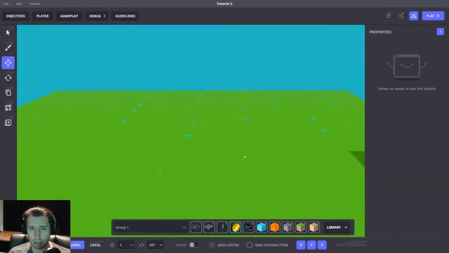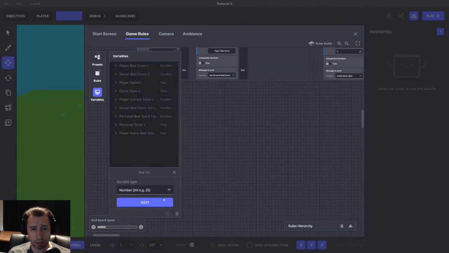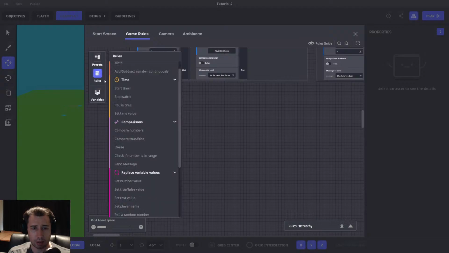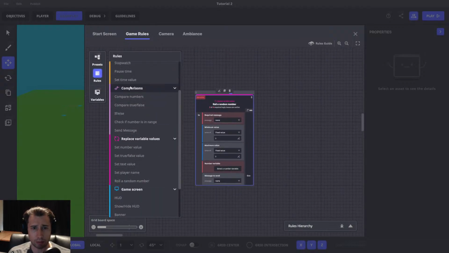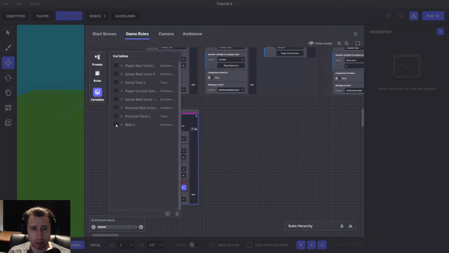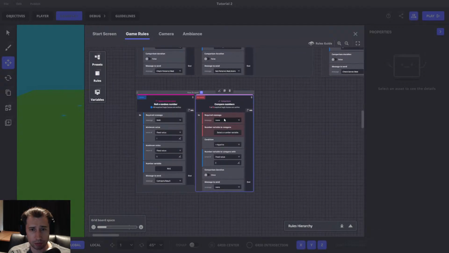So what we could do here is we could be a little bit creative. We can have a RNG number, which is global. RNG, it's going to be 0. And we'll have a roll a random number. And we can have RNG as the number roller, and it's going to roll between 1 and say 8. And that will be stored in the RNG. And we compare result. And we just do a whole bunch of comparisons. So here, compare result. Is RNG equal to 1?